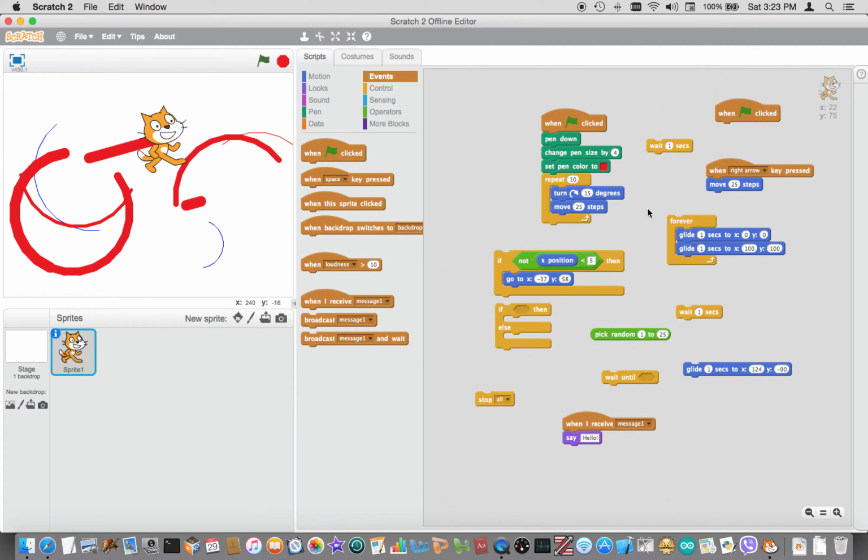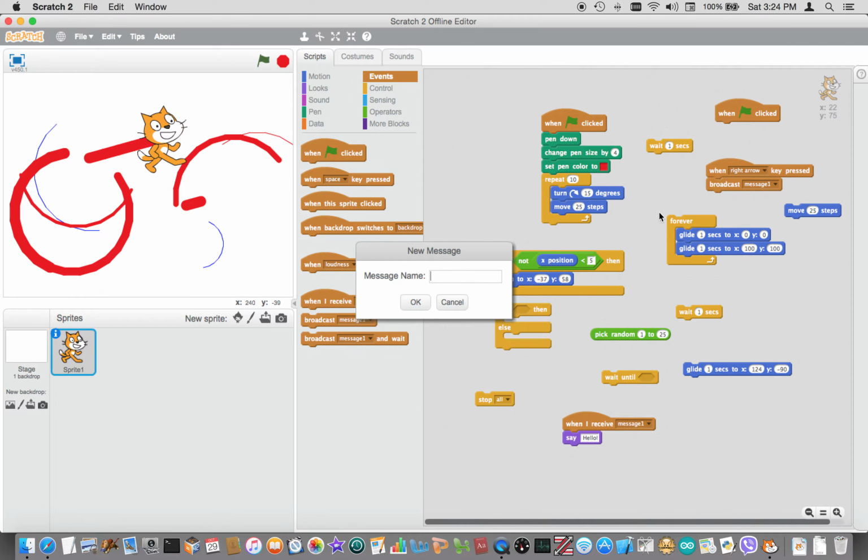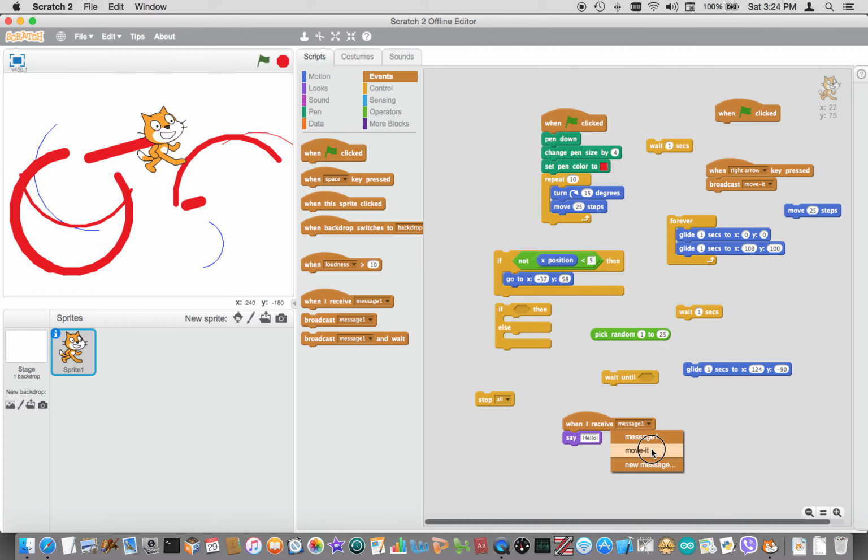Okay, and let's say when the right arrow is pressed, I'll broadcast this message. Let's give the message a name. I'll click on new message and name this message. I'll just say, move it. Okay, that's the name of the message. Now, when I go down here to when I receive message, it gives me a choice. I'll say when I receive the message, move it, say hello.